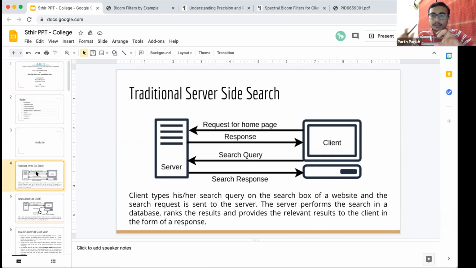You be a client, let's say your computer, and it sends a request for a homepage to the server. Let's say it sends a request to Google, and Google sends its homepage back to the client. Then you see the search tab and you type your query there, and then you press enter. So it takes the search query to the server, and the search responses are written back to the client. So this is what traditional server-side searching looks like. It's been there for decades, and it works really well.